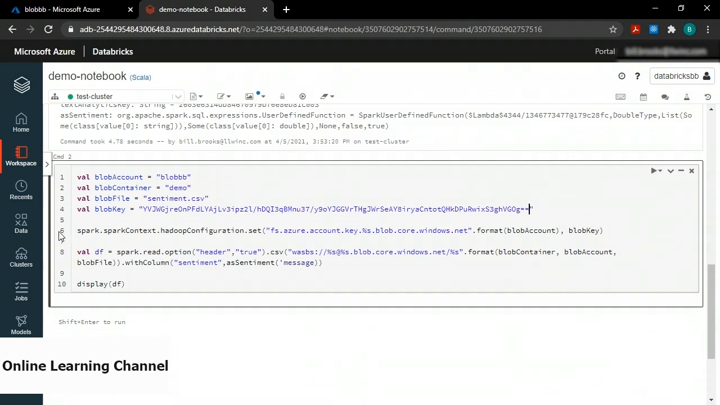Now, to step through the code, on line 6, what we're doing is we're setting up the access key to access the blob account. So we go spark.sparkContext.hadoopConfiguration.set, and the configuration name is fs.azure.account.key. and then the name of the blob account, which you see we're doing in the dot format, blobAccount .blob.core.windows.net. And the value for that configuration is the blob key. So that gives it the blob key, or the access key, to access the blob account.